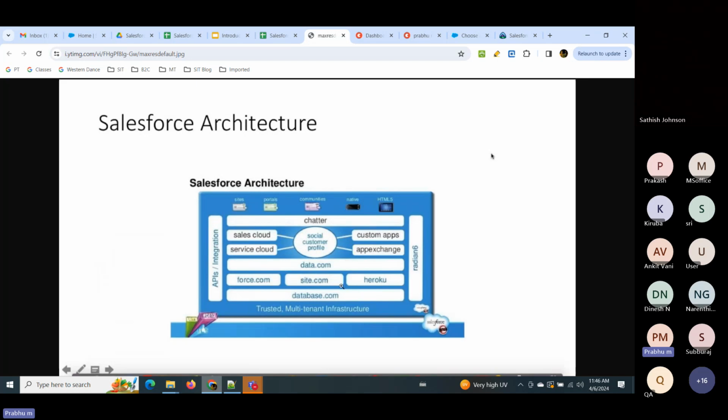Site.com helps us create websites. With Salesforce, we can publish a website, like the e-commerce website we are looking at right now, or any other website. We can develop the website using Site.com. Heroku is a host system that does all those platform support services. Majorly, Data.com takes care of the entire data we feed, store and retrieve.